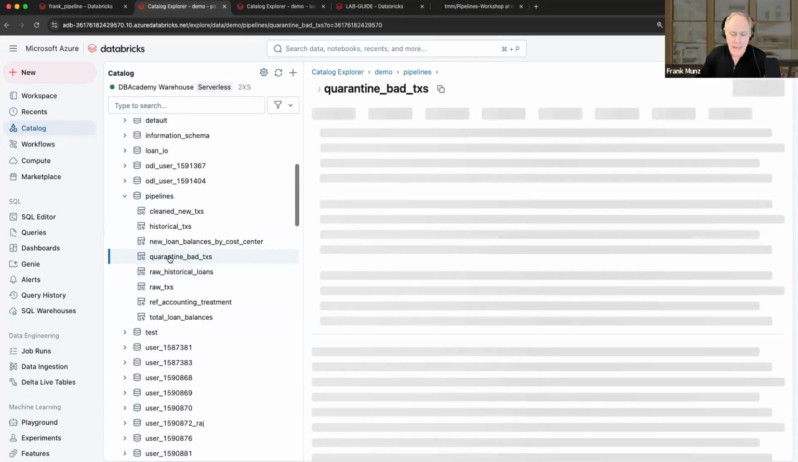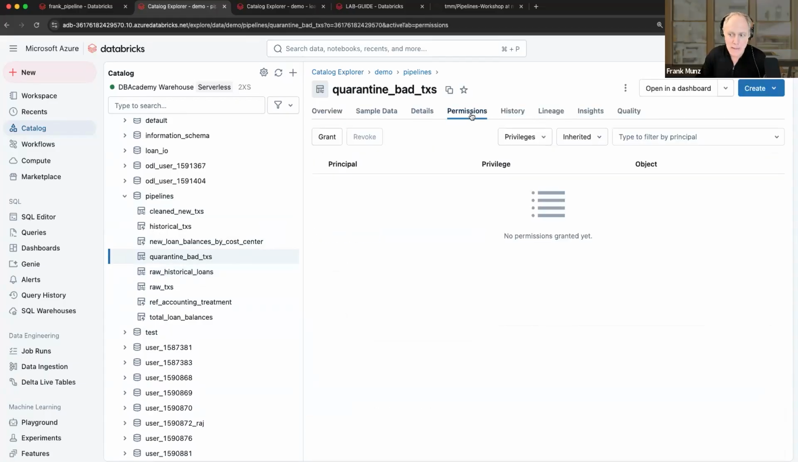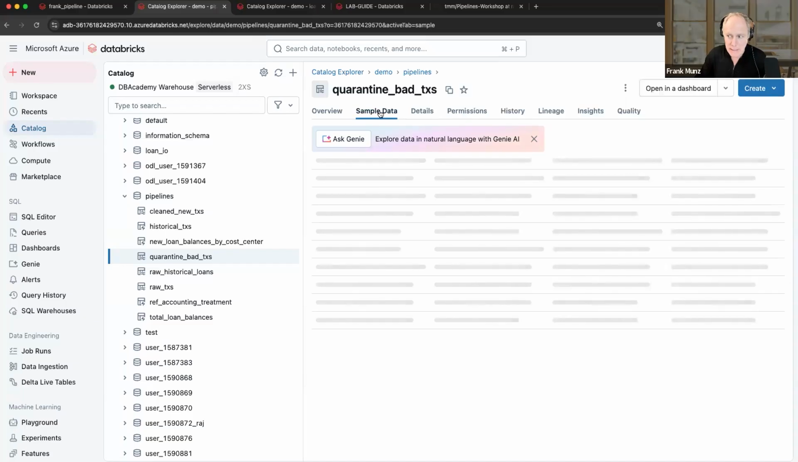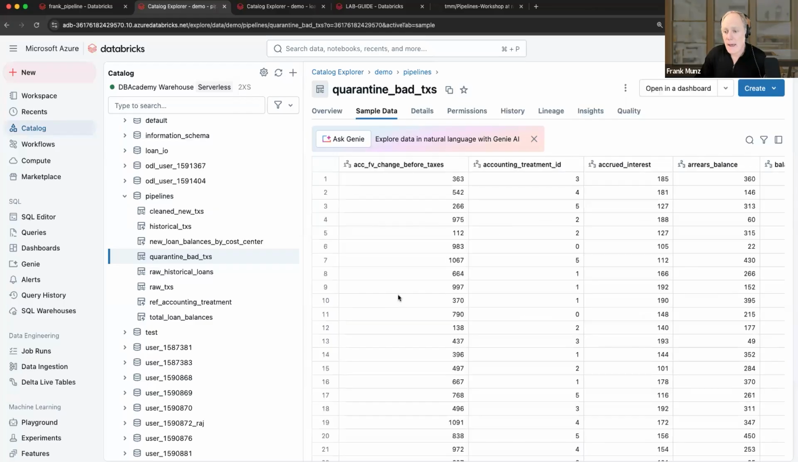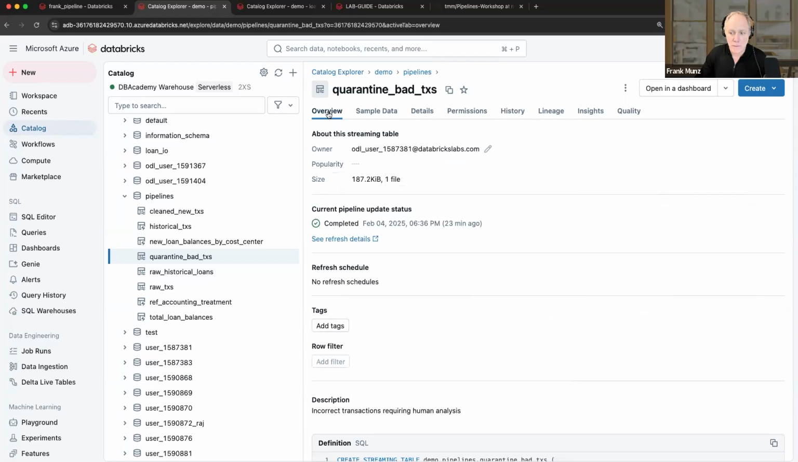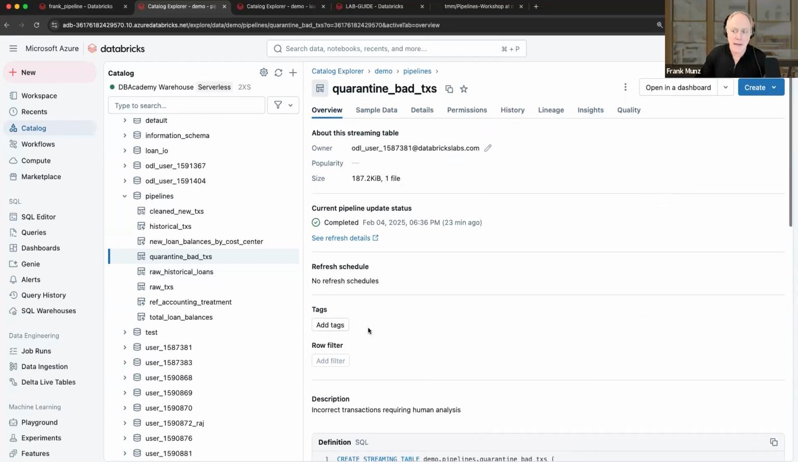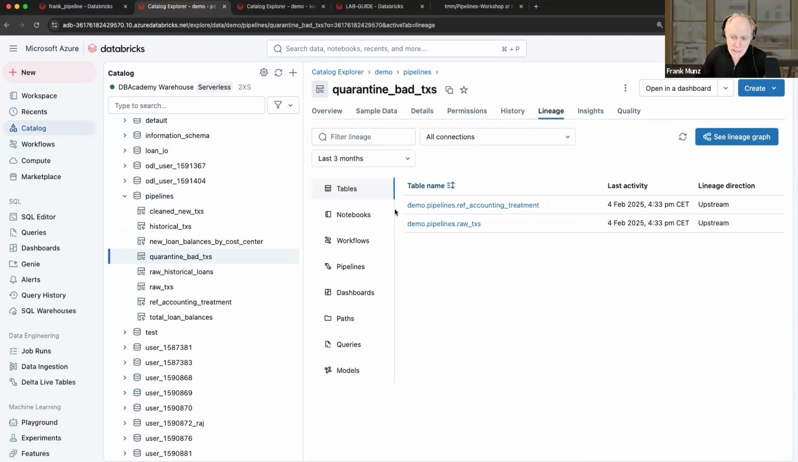And for every table, again, it could be governed with a Unity catalog. We could set permissions. We actually see sample data if there is a data warehouse running, so it might take a second. You see it's already here. This is where you can check the sample data. You get a rough overview of what's happening, like who's the owner, how big is that file, etc. All the things we care about as data engineers. And then the really nice thing is if you click on Lineage, you see how this is connected to other tables, notebooks, workflows, pipelines, dashboards, etc. So this is a single unified governance system that shows you how everything is connected.